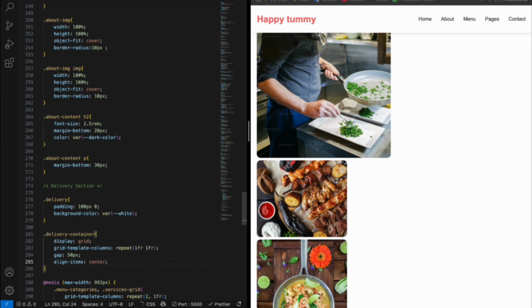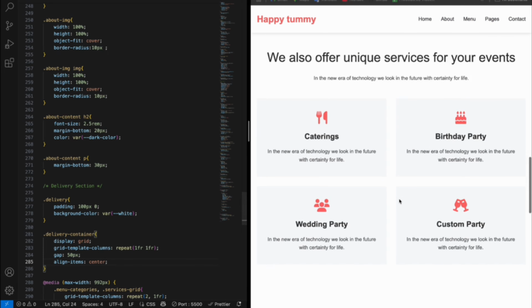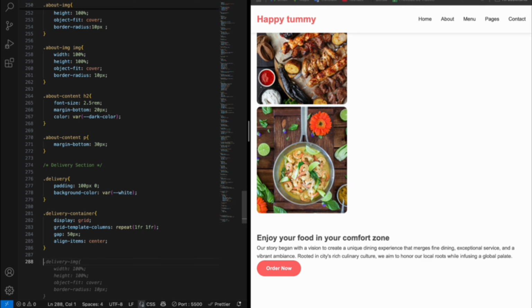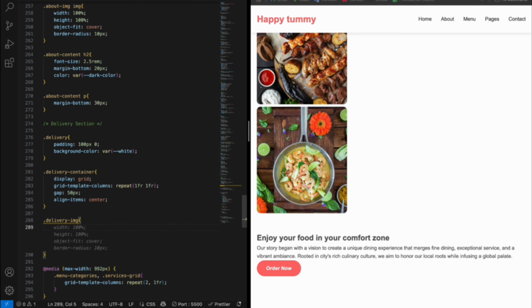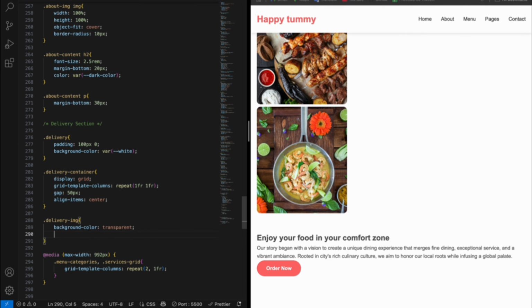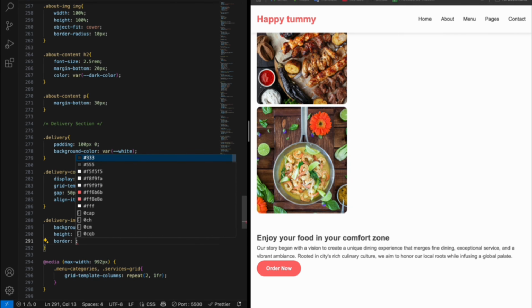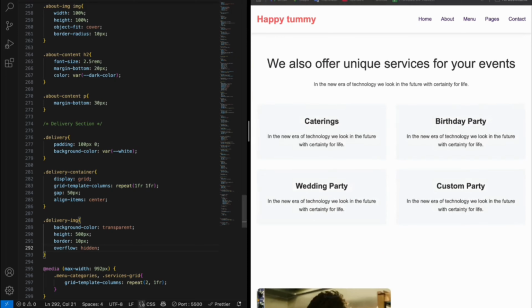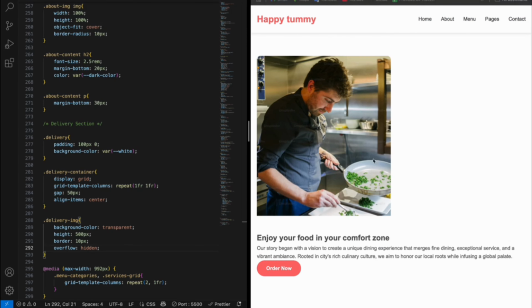Hit enter. Then after the delivery container, let's add the delivery image. Inside the delivery image, add the background color to transparent, and height will be 500 pixels, with border radius 10 pixels, and overflow will be hidden. Okay, hit enter, and you can see we have these things.